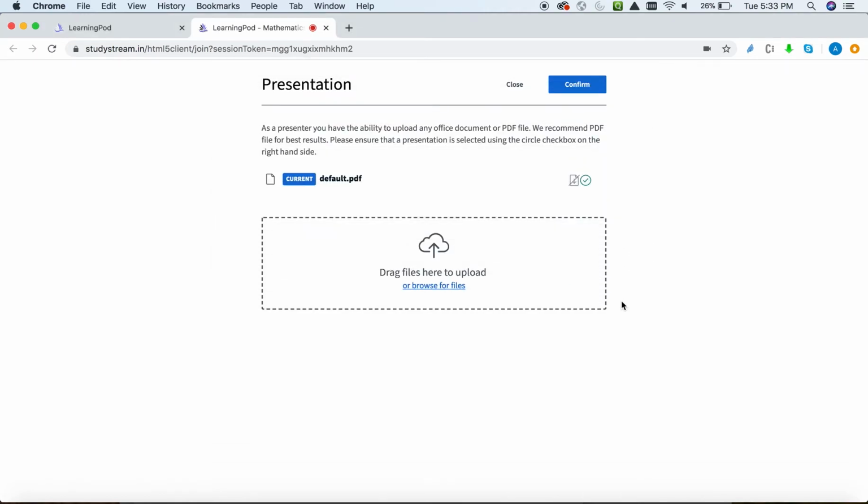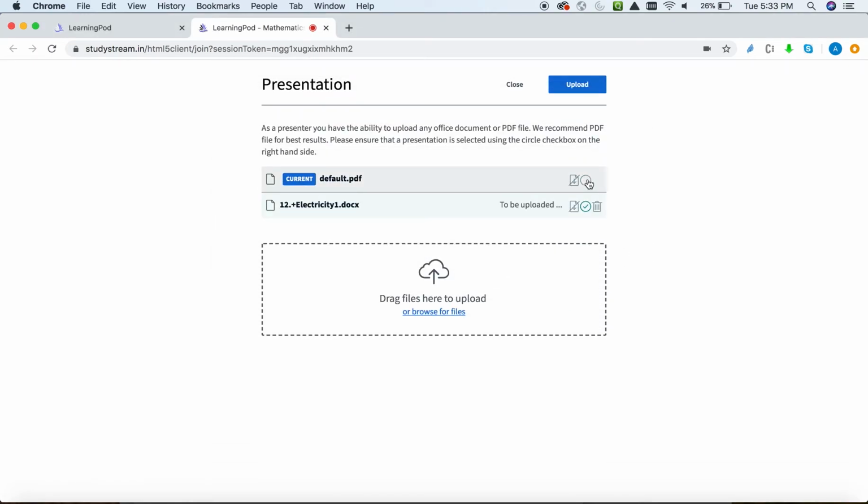When you choose that file, it asks whether you want to make the file that you're going to upload your whiteboard, or you want to keep your default PDF as a whiteboard. I'm going to keep the file that I'm going to upload as my whiteboard. This option on the right will remove it from the selection. This circular checkbox lets me choose which one of them I want as my whiteboard.